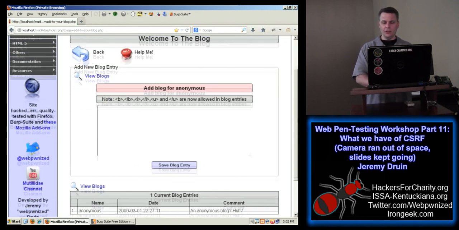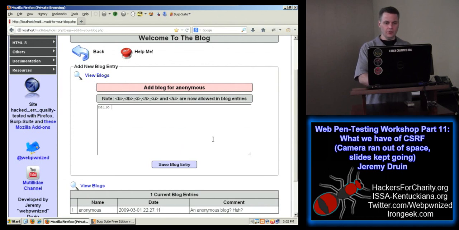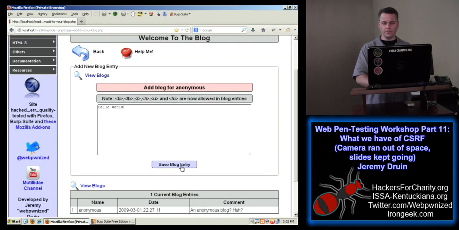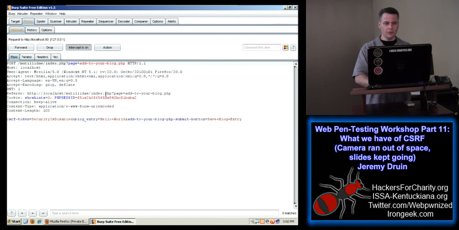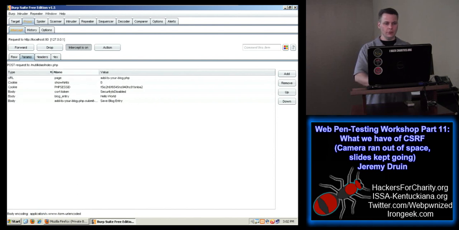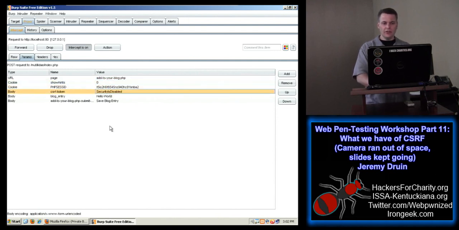Okay, so the way the add to your blog page works is pretty straightforward. The user would type in something. They would hit submit. Some hidden fields are going to get submitted. So the parameters we have are the page variable, which is always there. That's the page we're looking at. Then there's those cookies that we saw earlier. Then we have a CSRF token getting sent, but in security level 0, that token is constant. It never changes.